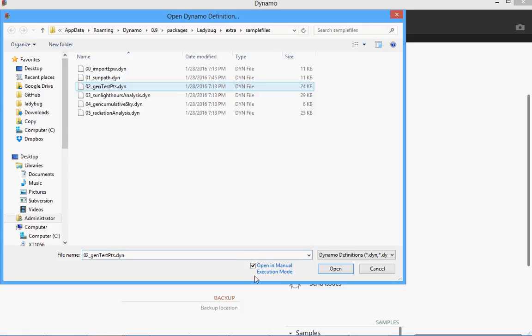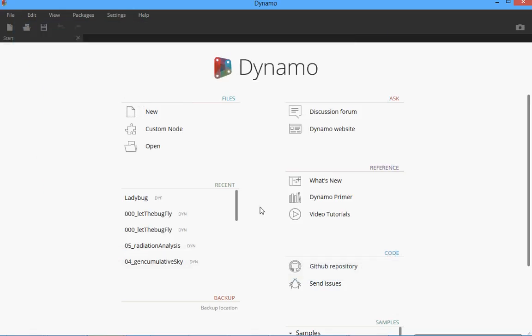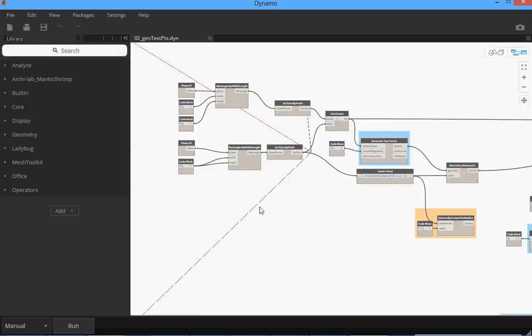And again, you can see it says open in manual execution mode. If you don't do that, it can run when you open it. I don't suggest that. In general, I don't suggest that. Even in Grasshopper, you look to see what that file does before you open it.